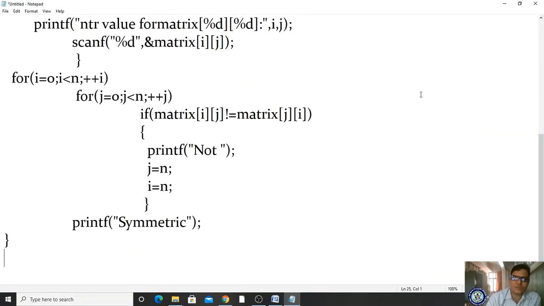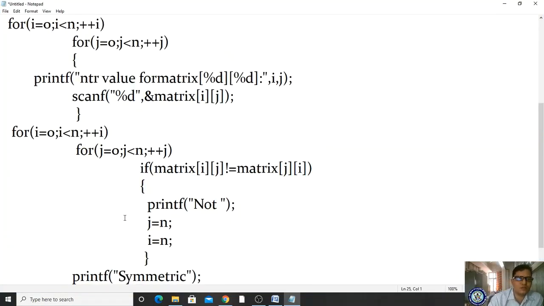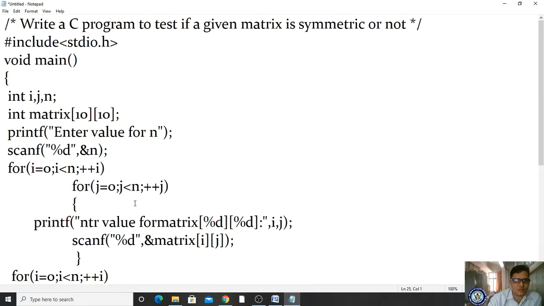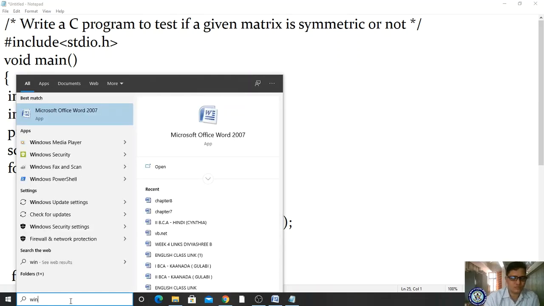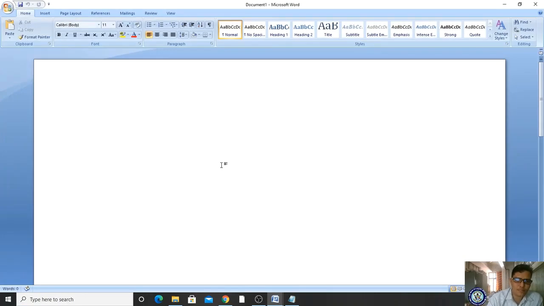What do you mean by symmetric and what do you mean by non-symmetric? Let me take one example. 1 2 3. This is a 3 into 3 matrix. Please observe here: 1 2 3, 4 5 6, 7 8 9. So this is a matrix, right?